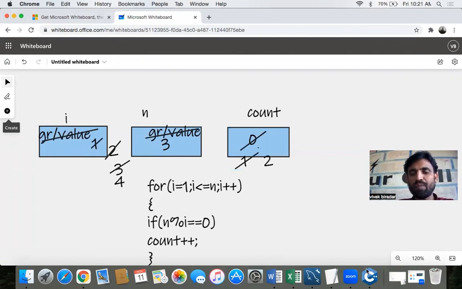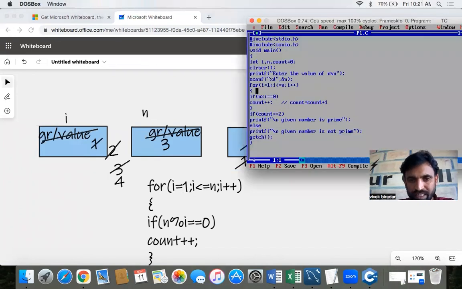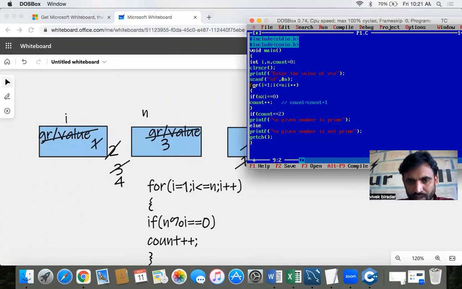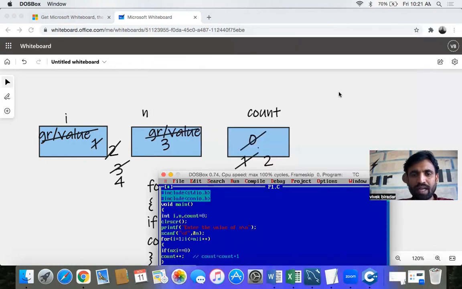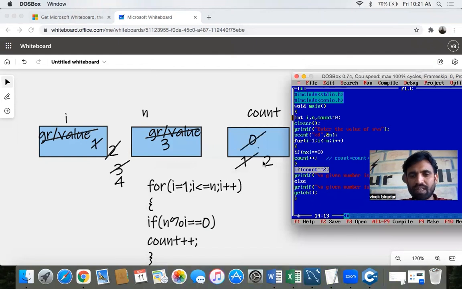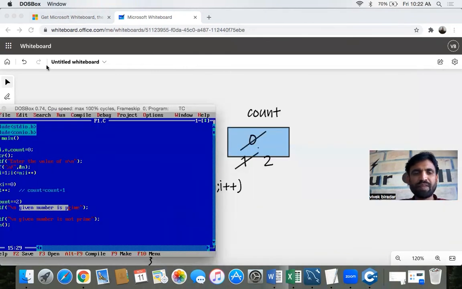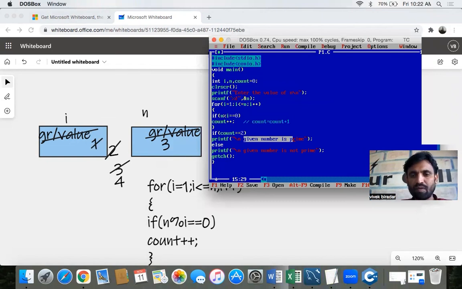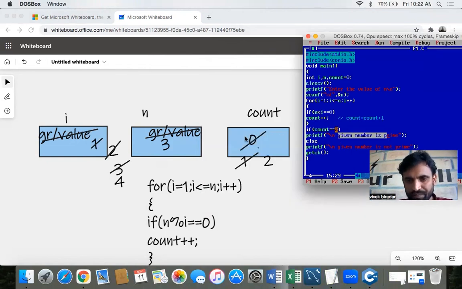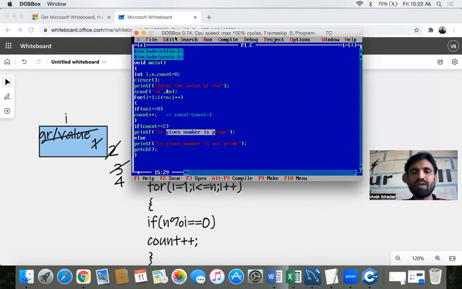After coming out of the for loop, we can check it in my application. This is my for loop. Whenever the condition is false, when i reaches 4, the condition is false and it comes out of the for loop. Then it checks the count variable. What is the count which I got from the iterations? We got the count value as 2. 2 double equals to 2 is true, so it prints that the given number is prime. This is how your code is going to work. Yes or no? When the count is 2 for a given number, then 2 double equals to 2 is true, so it says that the given number is prime.